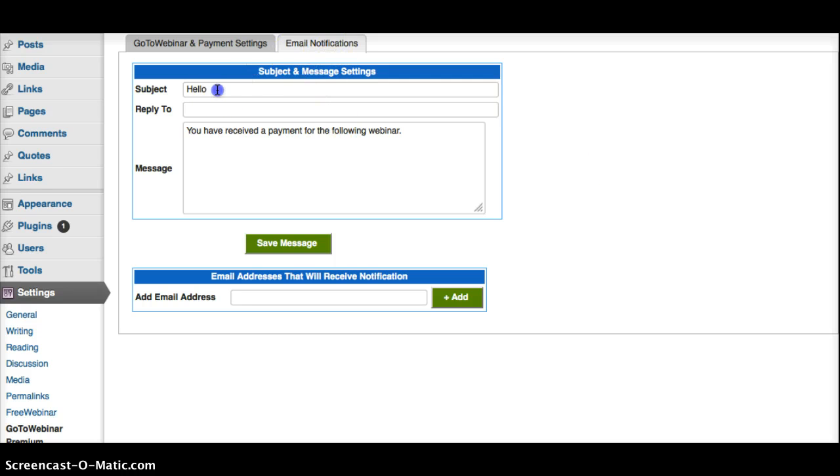And in here, you can see you can set the subject, you can set a reply-to address, which is really what your people, your company, will see. And then you have "received a payment for the following webinar." You can edit this text to say whatever you want, but the plugin will automatically drop in below this the customer's name, the customer's email, and the webinar which they paid for.